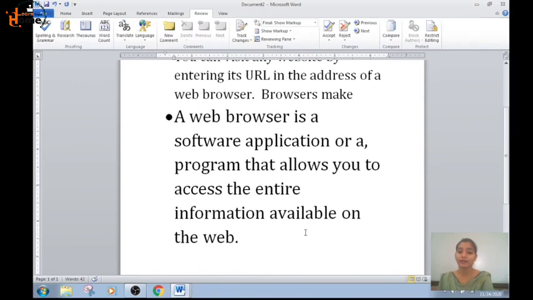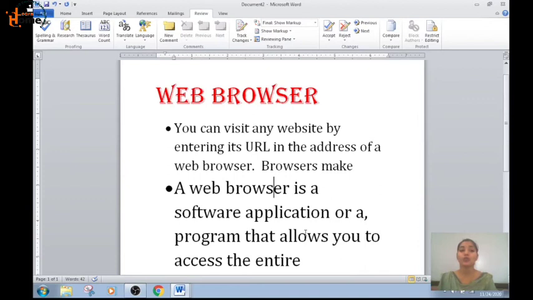So is it correct? Have you understood how to check the spellings and grammar? Which wavy line indicates what? A red wavy line indicates spelling errors and a green wavy line indicates grammar mistakes.